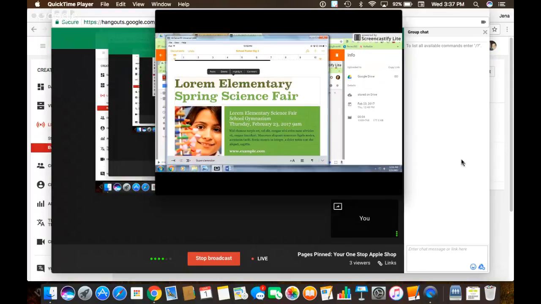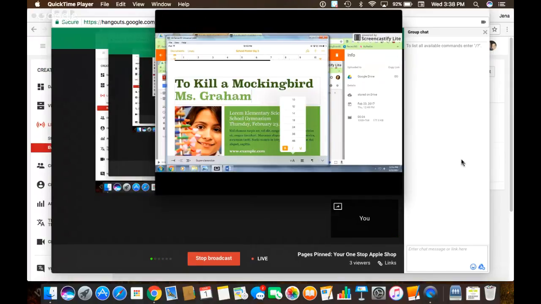You can tap on the placeholders for the template, and you can make it larger or smaller, change the colors. As you see, I'm typing in To Kill a Mockingbird, Miss Graham, whatever you want to type there. Increase the size.